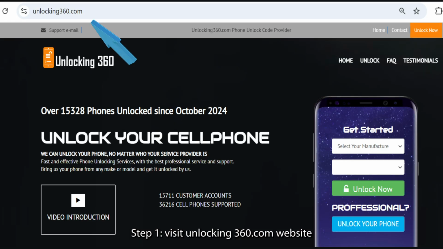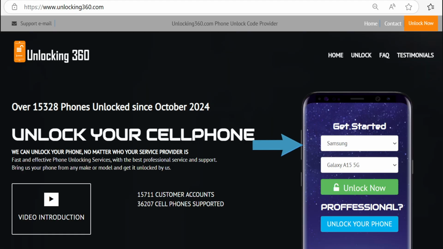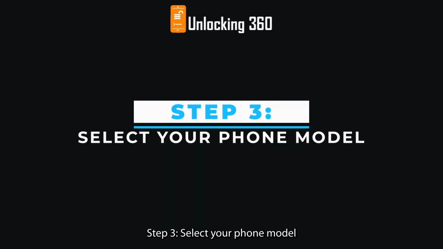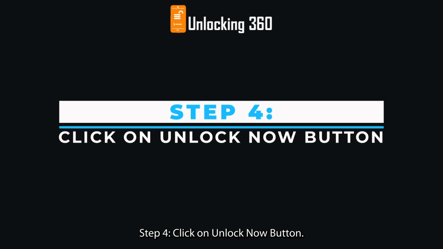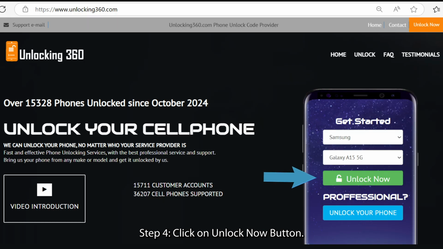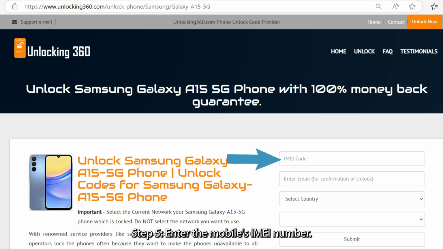Step 1. Visit unlocking360.com website. Step 2. Select your manufacturer. Step 3. Select your phone model. Step 4. Click on the Unlock Now button. Step 5. Enter the mobile's IMEI number. The IMEI code is a 15 to 17-digit number unique to your phone, which you can obtain by typing *#06# followed by the call key.